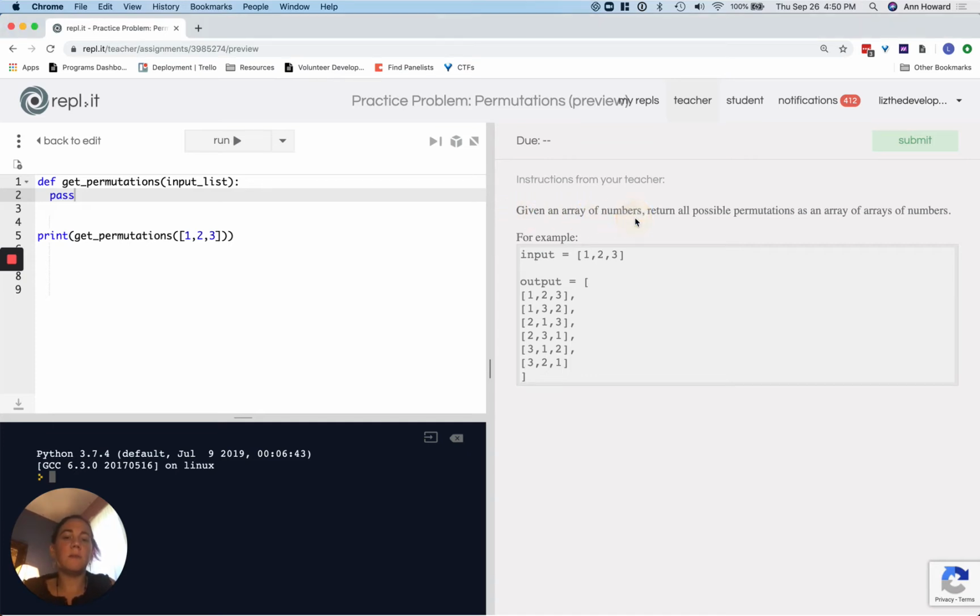Given an array of numbers, so we know that we don't have to deal with strings, return all possible permutations as an array of arrays of numbers. Okay, so we know that our list is going to only contain numbers. We don't have to deal with strings. But let's look at the output here. Let's look at this example. So given 1, 2, and 3, we need to get 1, 2, 3, 1, 3, 2, 2, 1, 3, etc.